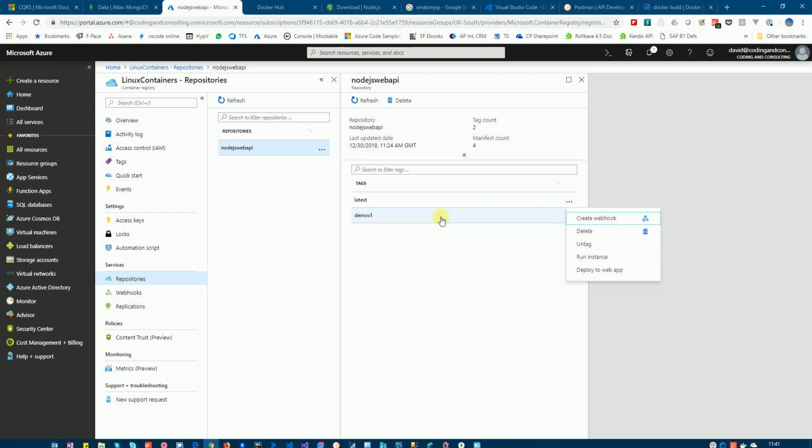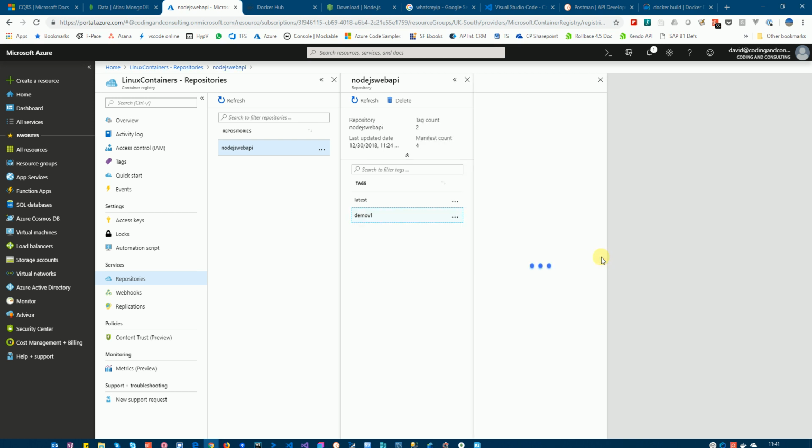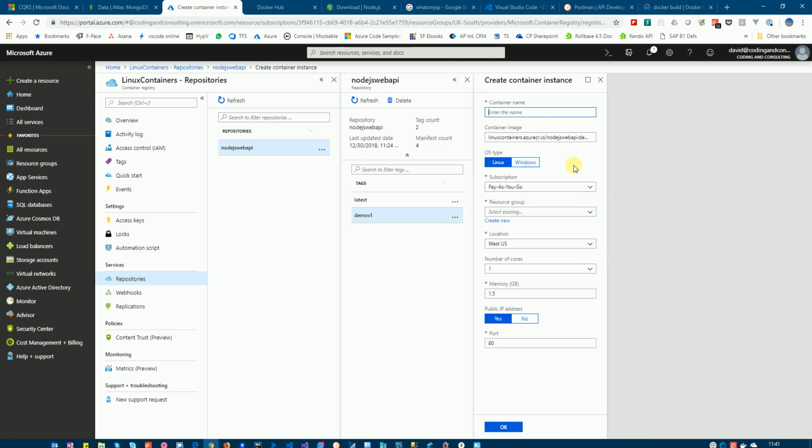So this is going to take this image and create us a runnable container in Azure. So it's totally in the cloud now. It's nothing to do with our local machine. So if I click run an instance there, I'll give it a container name.